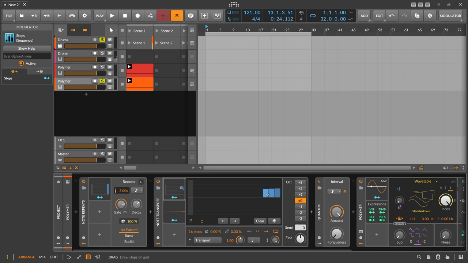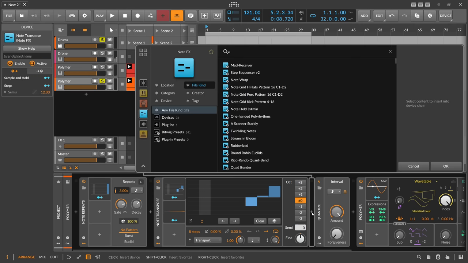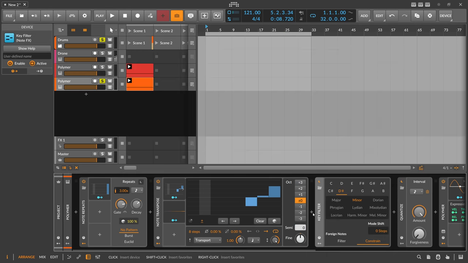Let me put this here on bipolar mode. So here at the end of the sequence, we... Oh, maybe make this shorter, 8. We push the pitch here, this up by 12 semitones. Right, so we can create a bit of variety even though we have only just one note in here. And to make sure this is in the right scale, we use a key filter here with A minor.